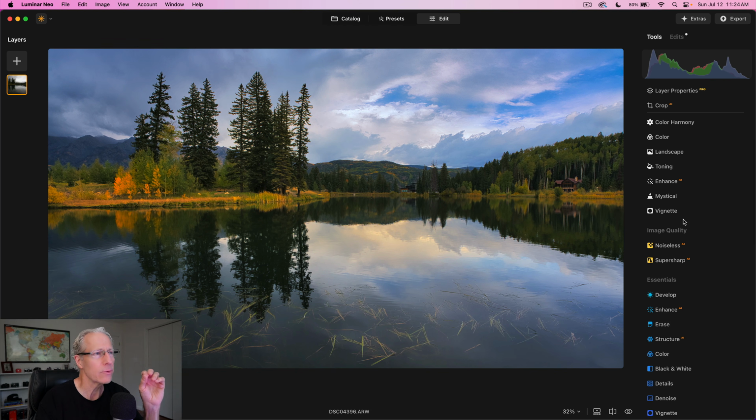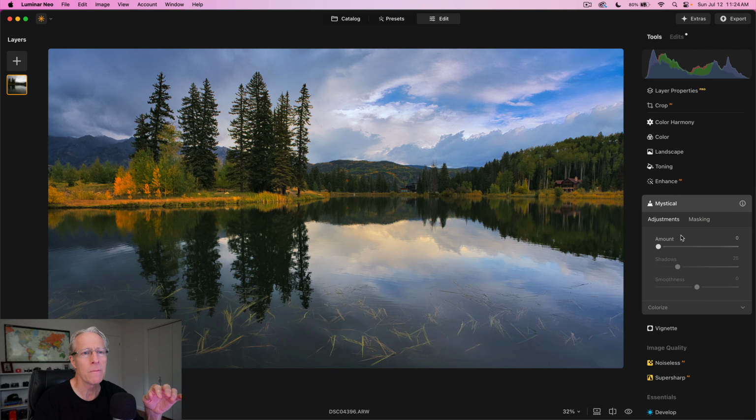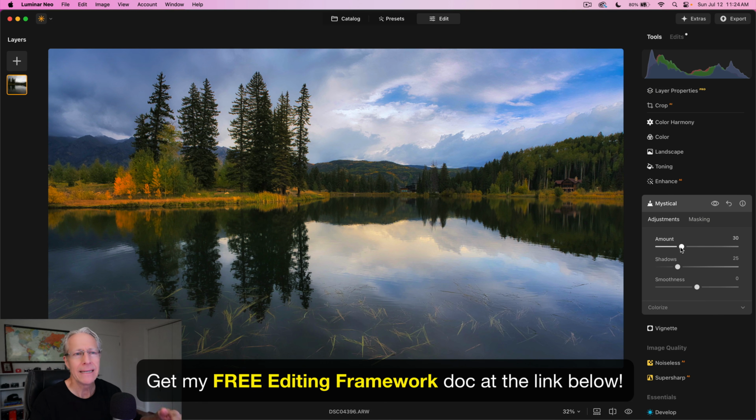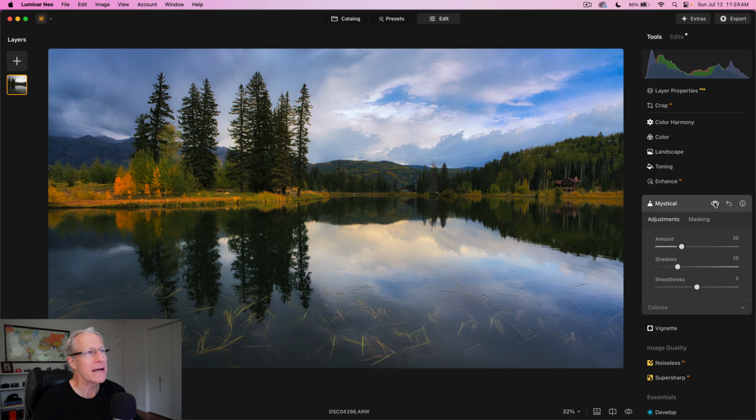I have two more things I really want to do to this photo. The first is Mystical. I just like a scene like this where it's kind of stormy and kind of moody, adding a little bit of Mystical to it. So if you look at the before and after, I do think there's something you have to be careful about with Mystical, and that is it tends to brighten the highlights, right? Because it's effectively creating contrast.